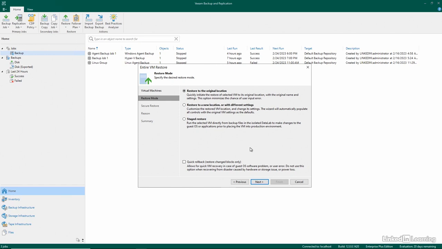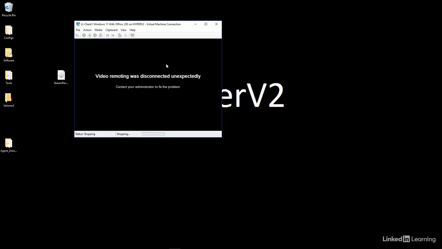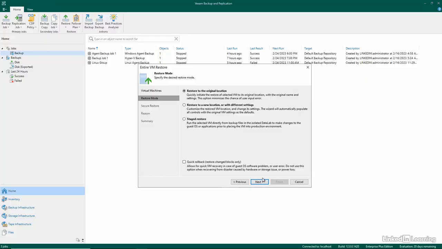So I'm going to switch over to my Hyper-V virtual machine to shut that down. And here is that client. I'll just choose the turn off option, and now I can go back to my Veeam server to run the restoration. I'm back in Veeam. I'll choose Next.